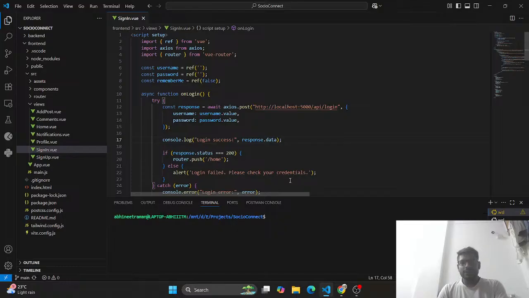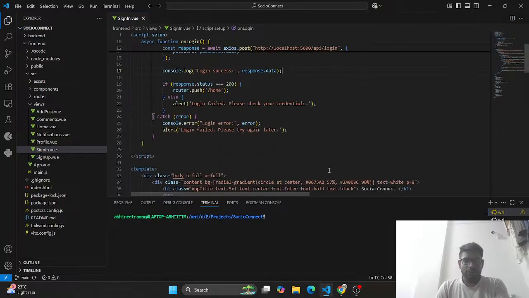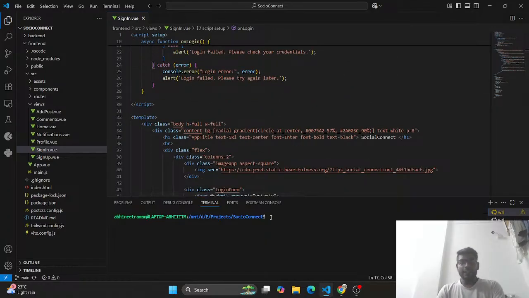Yes, now the setup is almost ready. In the terminal we have to run two commands. First, let's run the backend. For the backend, we have to go to the backend folder and activate the virtual environment.